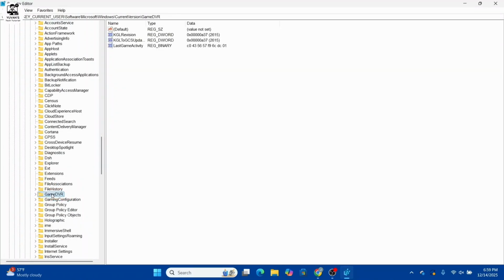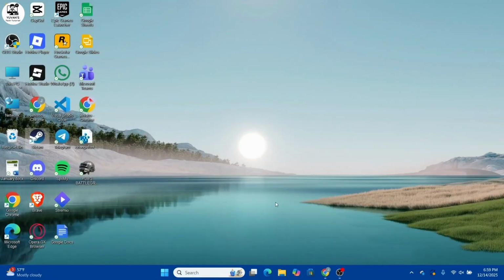And once you do so, you need to head over to this section, and within GameDVR, you can look out for your GameDVR enabled. If that option is not enabled right here for GameDVR, you can just go over and enable it from this section right here and close this up. And that should probably fix your issue. You can restart your PC once that is done, and that should probably fix that.